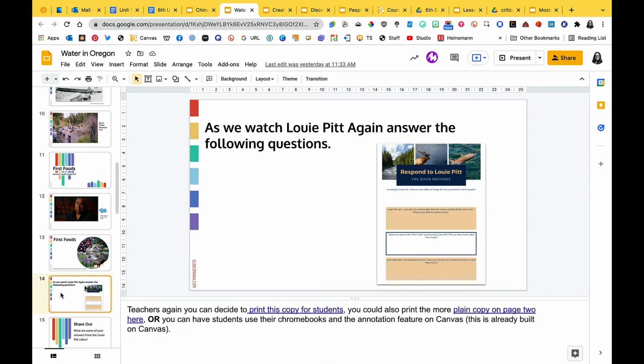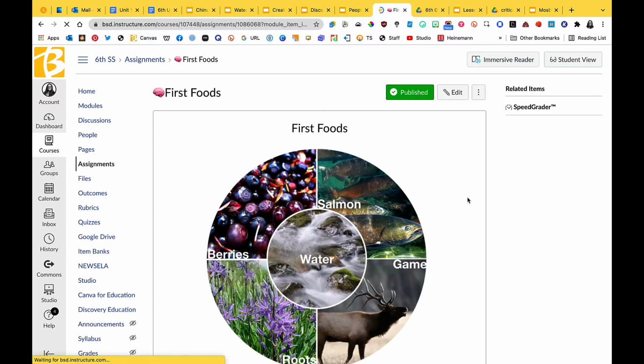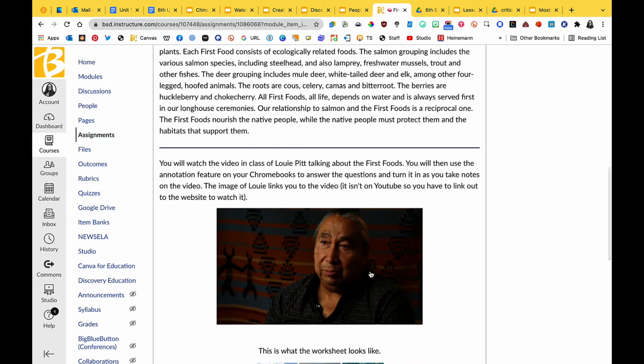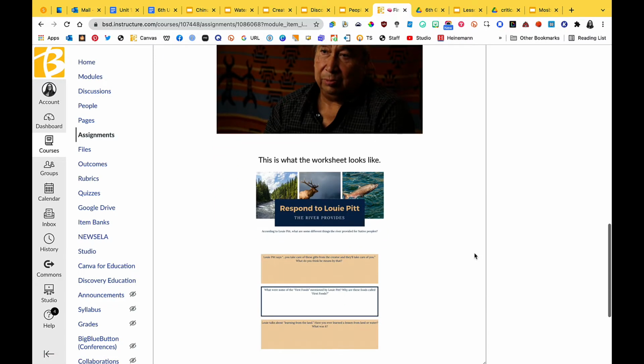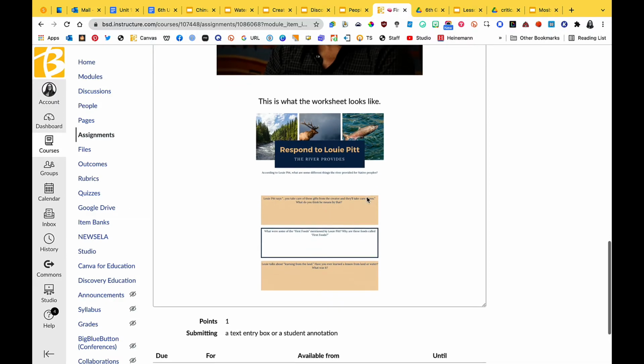And again, this is another spot where you as a teacher need to make a decision. Do you want them to do the digital annotation on Canvas, where it is a copy of this in color, or do you want to print out this version, or do you want the plain copy version? All of those are linked as well. Just know that in the Canvas course, when we go into the first foods version, I do link out, I think, for the kids, if they need to watch the video, it's linked. So if they miss class that day, then it's the Canvas annotation tool for them once they hit submit a response as a student when they're viewing it as a student.